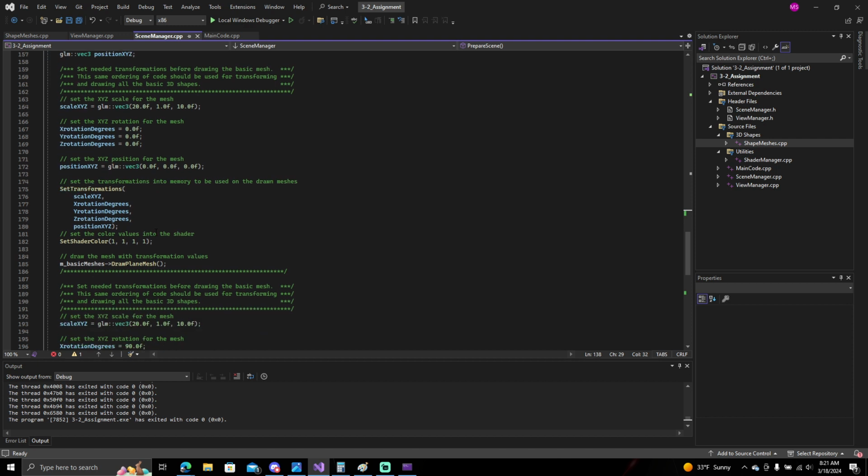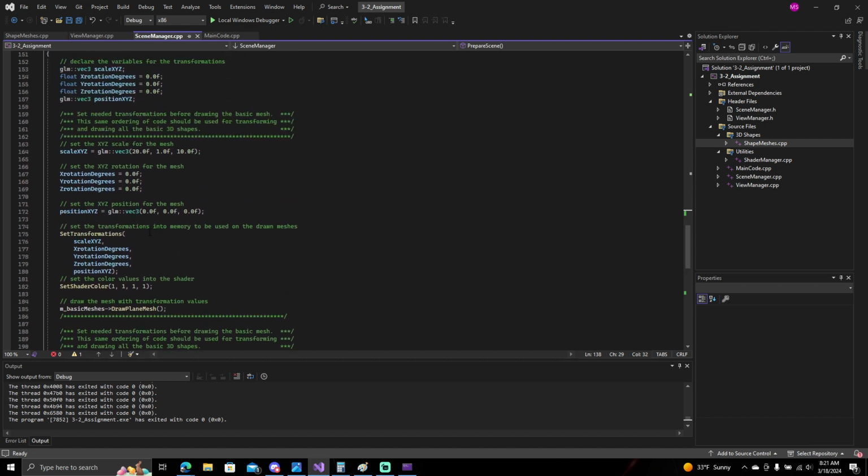Basically, how this works is that for each mesh you're going to have your scale XYZ and you're going to scale it. So this plane, for example, they made bigger. 1, 1, 1 is an exact replica of what the mesh originally is. Here we're stretching it out 20 on the X, we're not doing anything on the Y, and we're stretching it front and back on the Z.